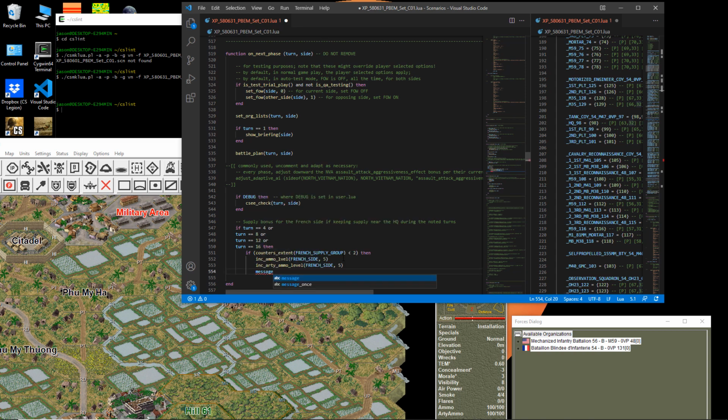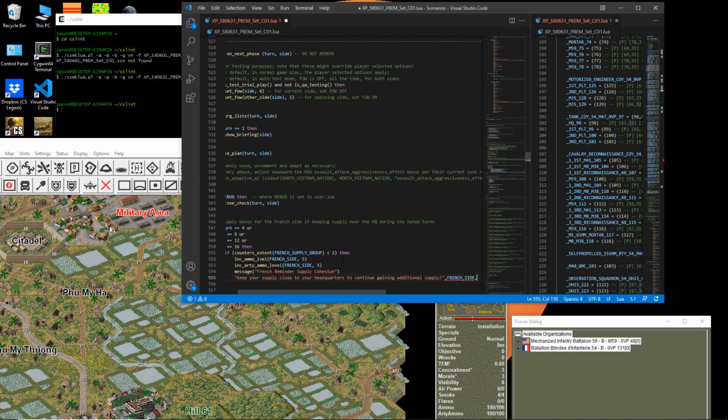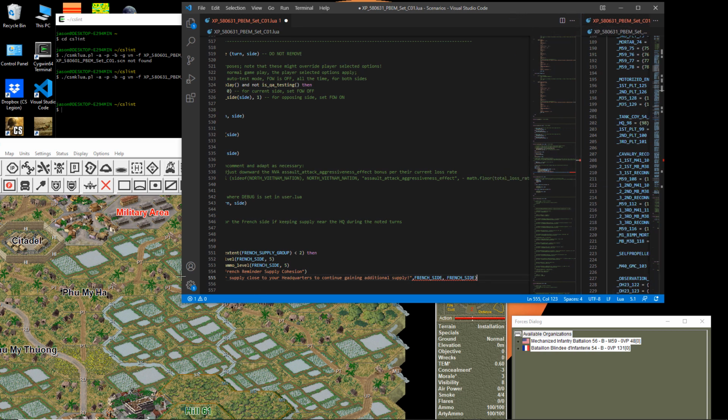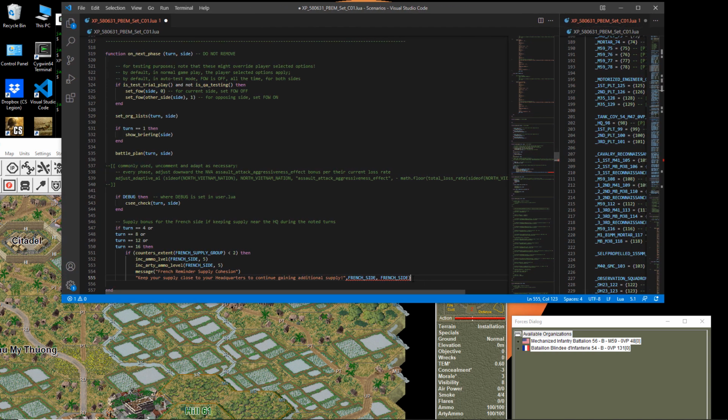Now let's offer a message. French reminder for supply cohesion. And here we'll say keep your supply close to your headquarters to continue gaining additional supply. And that will be available for the French side. And we'll add another French side. And close that off there. So this is a message strictly for the French side to say that. And then we'll end.